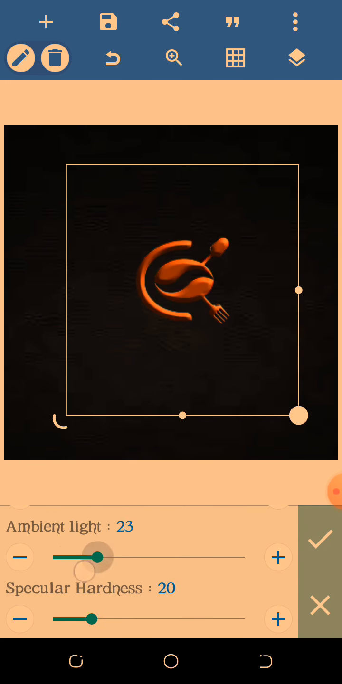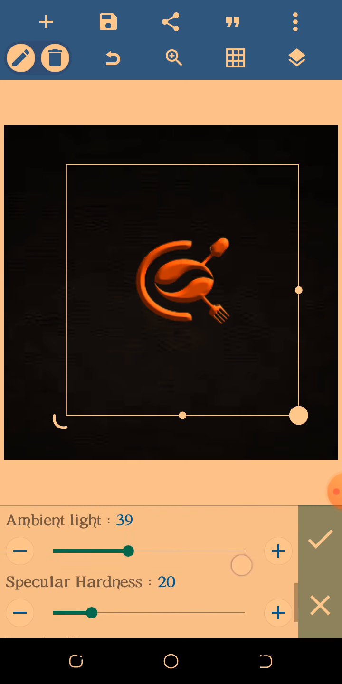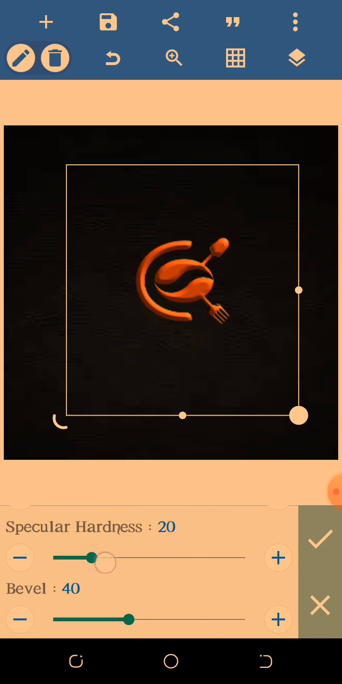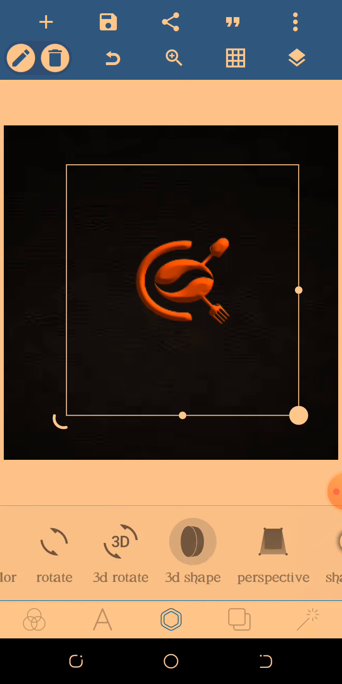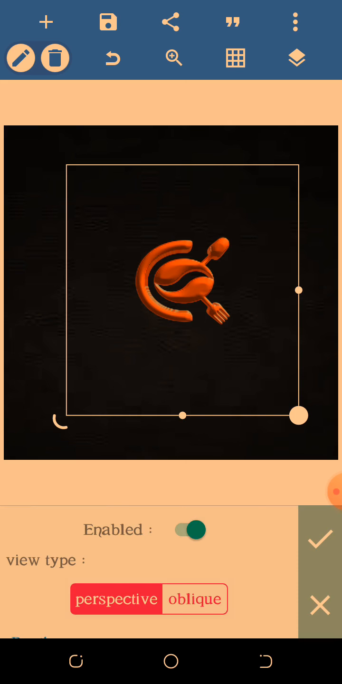Then ambient light should be 39. Specular hardness. This is not an overall. So these things are used on what you are designing. So bevel, you can decide to remove, you can decide to add bevel, depending on choice. Then what do you use again? You need to add 3D shape. See 3D shape.